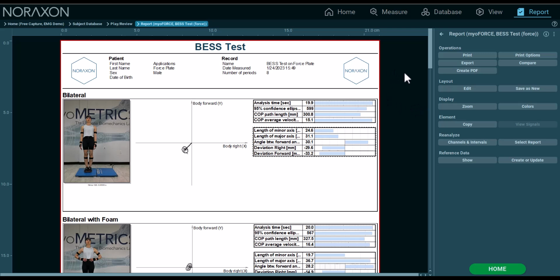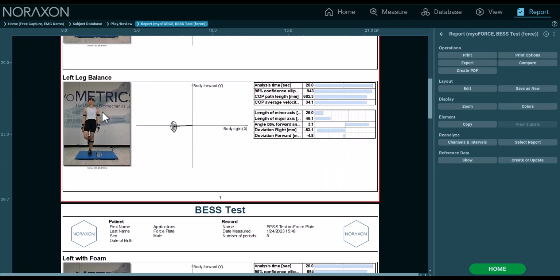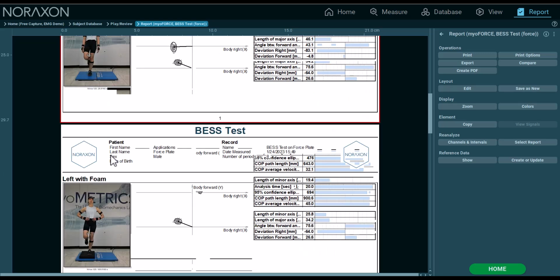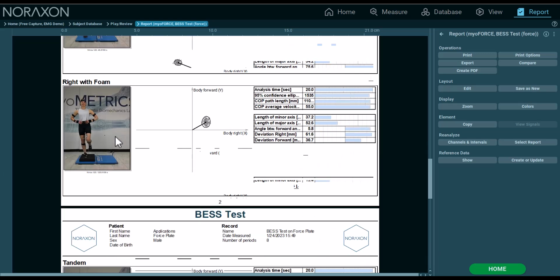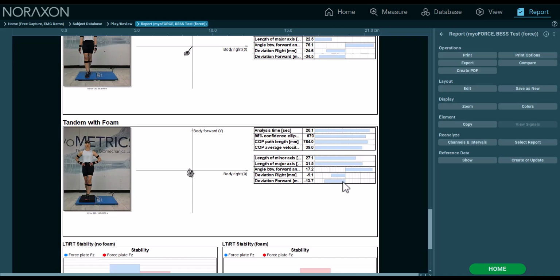So this is sort of the end result we are going for. This is for that BESS test. And the BESS test has multiple different components. It is a balance test. So it does involve bilateral standing activity, bilateral standing with foam, left leg balance, left leg with foam, right leg balance, and right leg with foam, as well as a tandem stance assessment here.